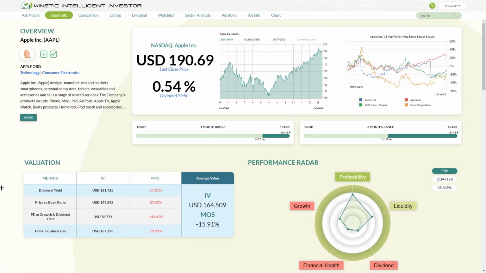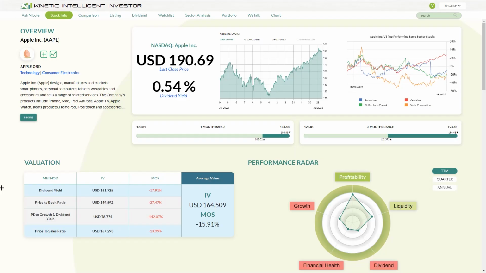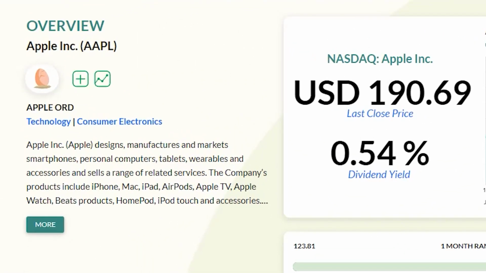And this time, we will be tackling one of the key areas found in our stock info section, which is the valuation and validation part of it. So let's get into it right away. Let us use Apple's data as an example for today's video.